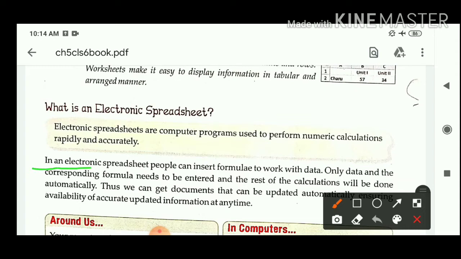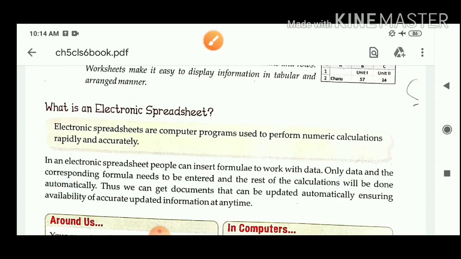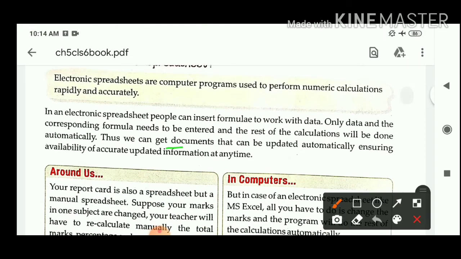In an electronic spreadsheet, people can insert formula to work with data. Only data and the corresponding formula needs to be entered and the rest of the calculations will be done automatically. Thus, we can get documents that can be updated automatically, ensuring availability of accurate updated information at any time.